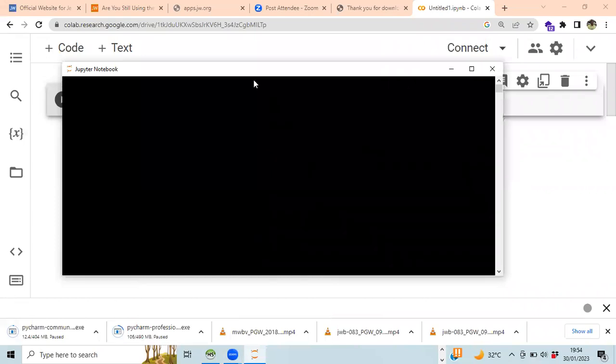So if you get to run Jupyter Notebook here, so I closed it out. Yes. Then you will be able to run. Hopefully, I'll see you tomorrow.